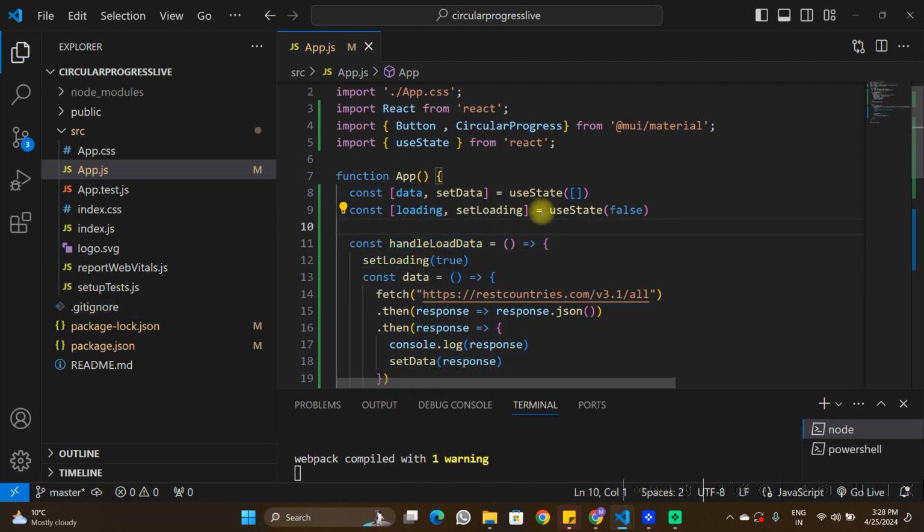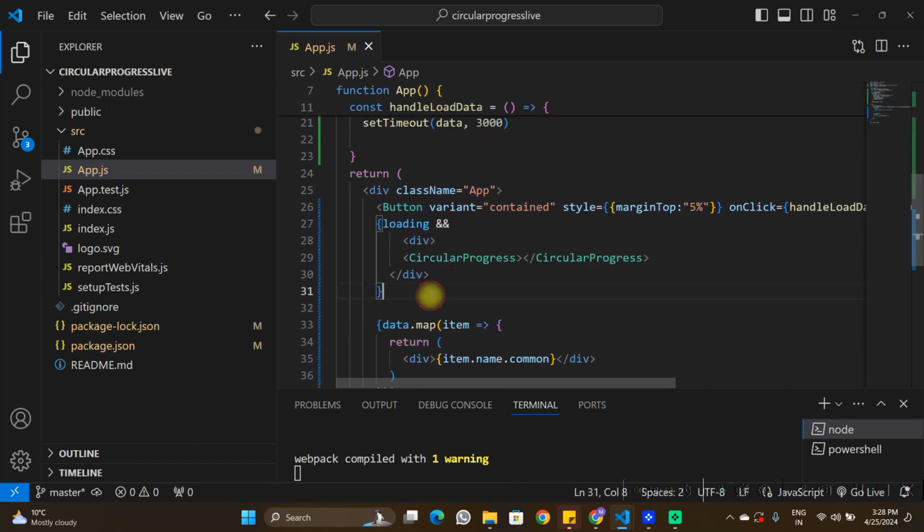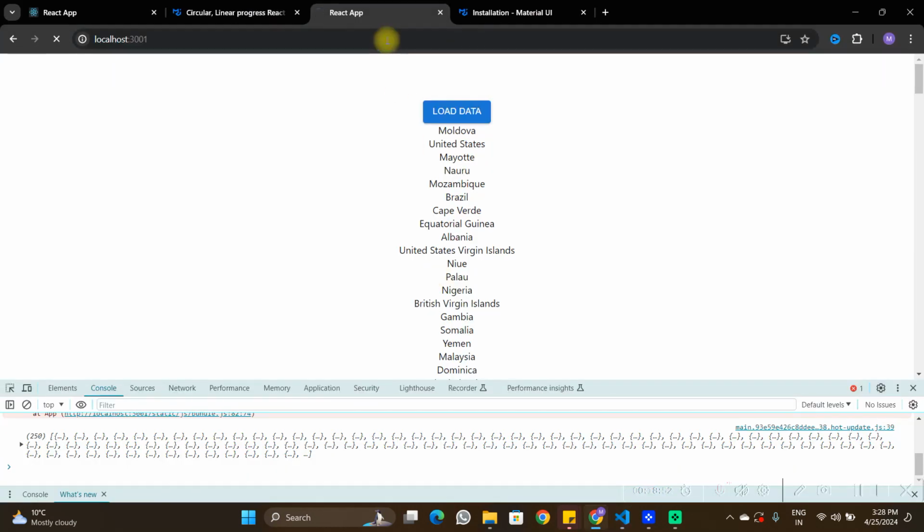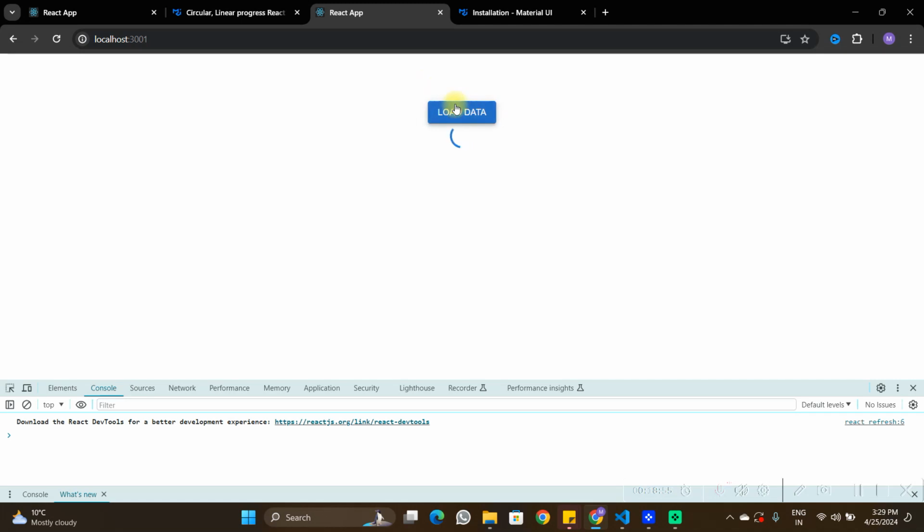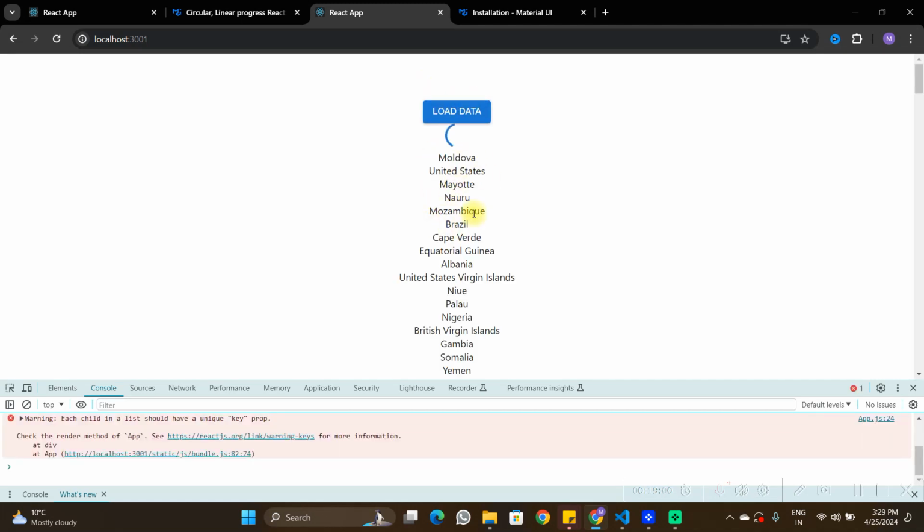So initially loading is false, we should not be able to see any circular progress, but as soon as somebody clicks on load data button, loading is set to true, and because the condition is that if loading is true, we should be able to see circular progress. So let's test this logic on the screen. I'm going to refresh my application again, and as soon as I click on load data, I'm able to see circular progress. And once the data is loaded, the funny thing is circular progress is still there because loading has been set to true. So we need to make some more changes to make this work.